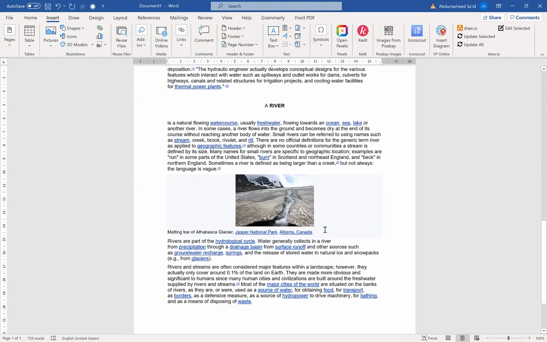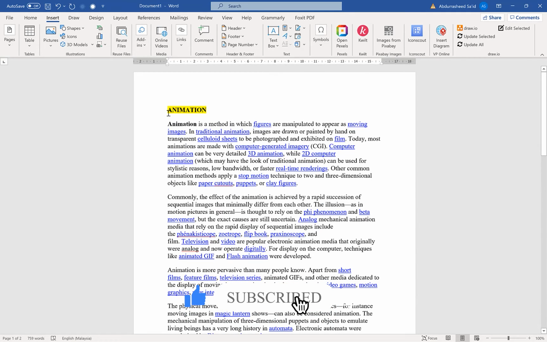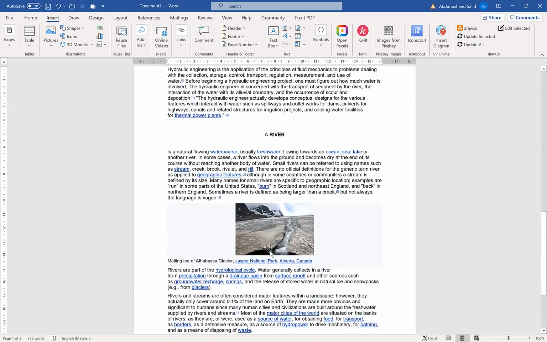Once you click on Insert, it's going to bring all of them into the same document. Mind you, the arrangement is going to be as you arranged them in the folder. If you want to change the arrangement, then you have to change it the way they are in the folder. So this is animation, this is hydraulic engineering, and then this is river, the last one.